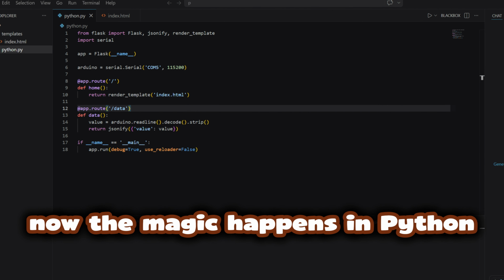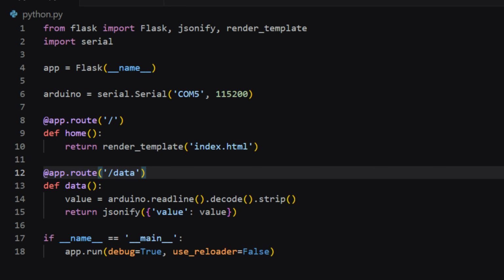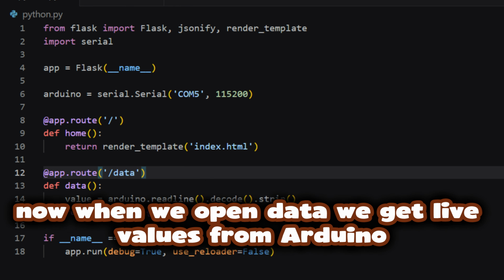Now the magic happens in Python. We will read Arduino data and send it to a web page using Flask. Make sure to replace COM3 with your Arduino port. Now when we open data, we get live values from Arduino.